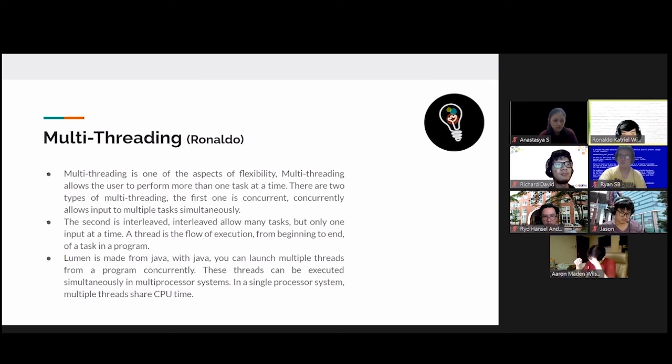A thread is the flow of execution from beginning to end of a task in a program. Lumen is made with Java. With Java, you can launch multiple threads from a program concurrently. These threads can be executed simultaneously in multiprocessor systems. In a single processor system, multiple threads share CPU time.